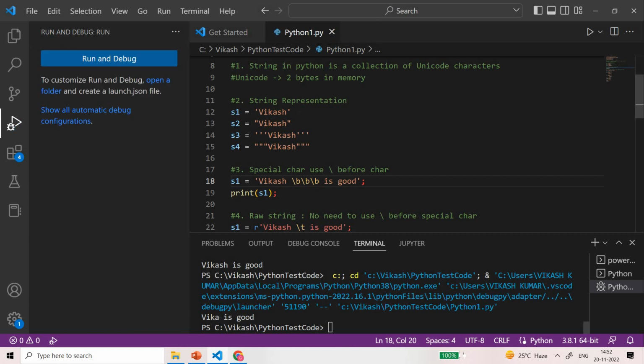You can see Vikas, okay, S, it has eaten S as well. S and H both, right? Because there are three backslashes. But if I want to show these backslashes with B, then I can use another backslash before these B characters. So now let us see what happens.